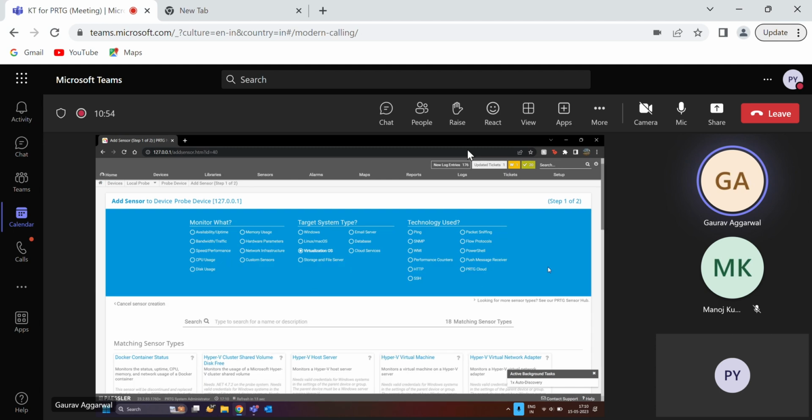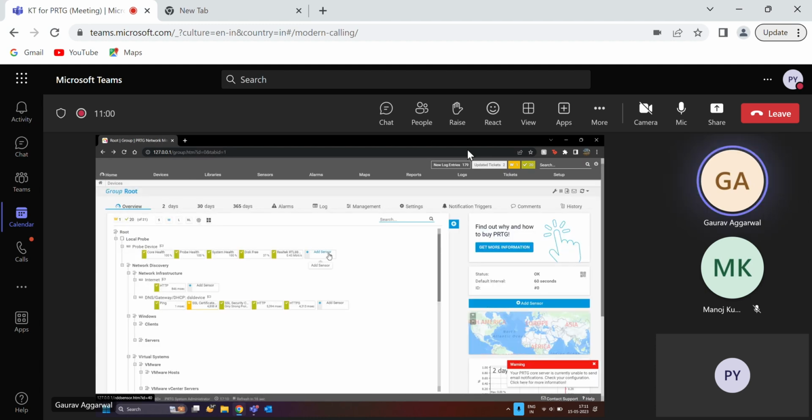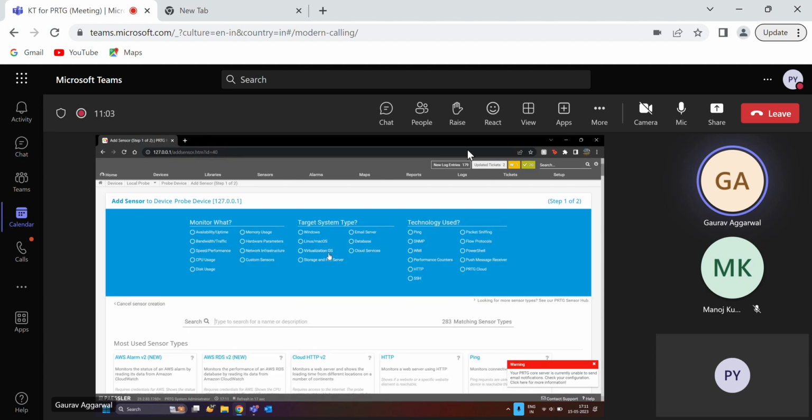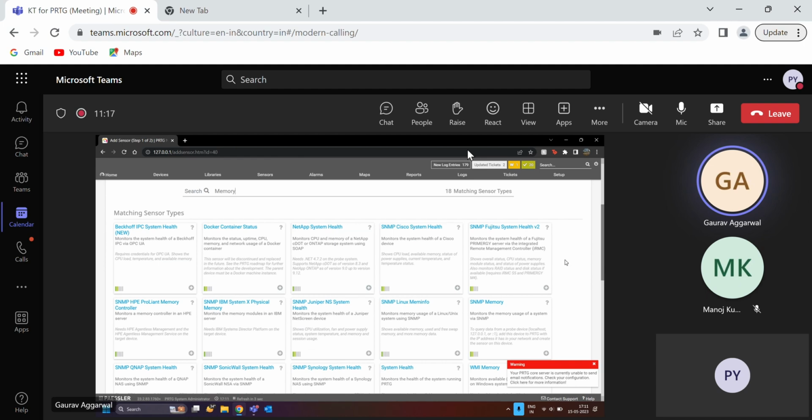You're able to follow, right? Or should I go back once? Okay. You go to add sensor. You can search by name, for example, memory. So these are your memory sensors.